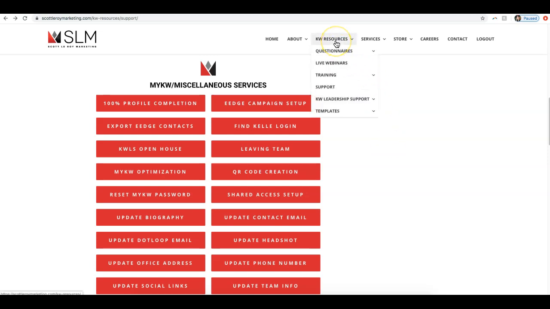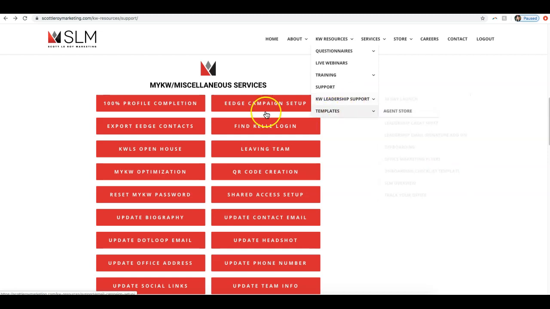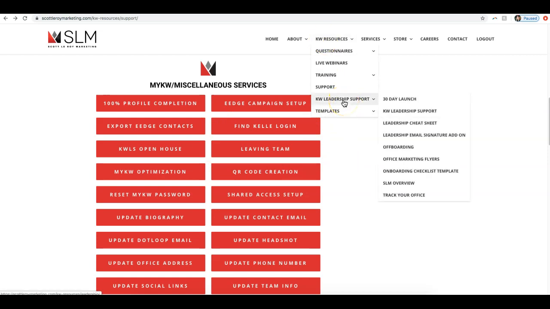We're going to highlight KW Resources. I'm just going to kind of gloss over KW leadership support. We do offer support for leadership as well. We do have similar forms like this, but tailored specifically for leadership, things for like your office website. We can also do offboarding. So we have an offboarding form. So if you are an agent that's leaving Keller Williams or you have agents that are leaving, we can actually offboard them if you fill out the form on our site.